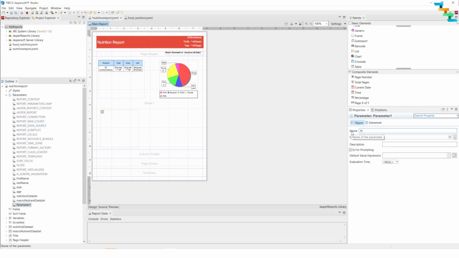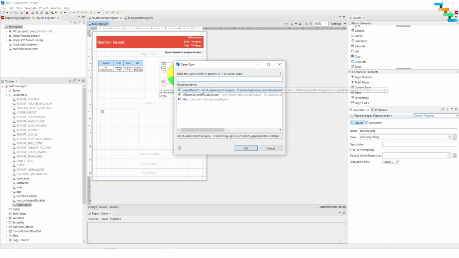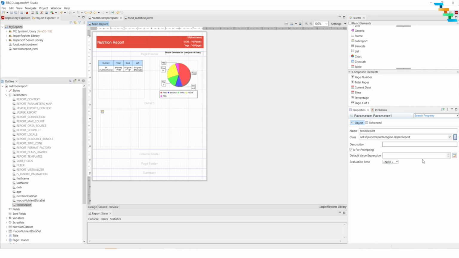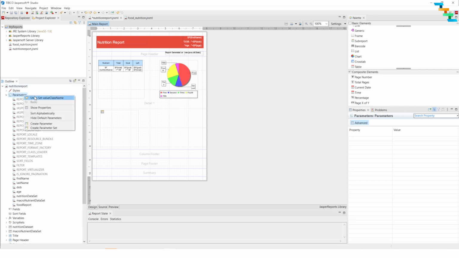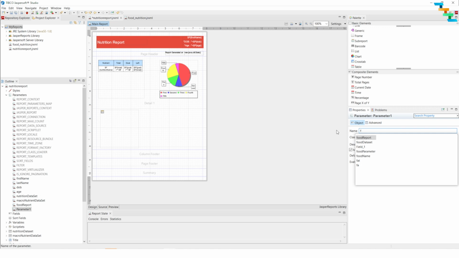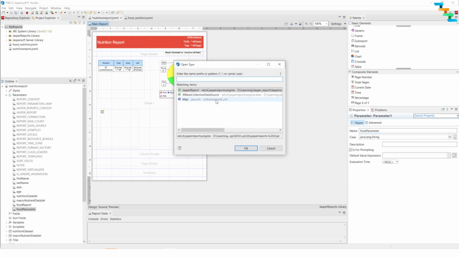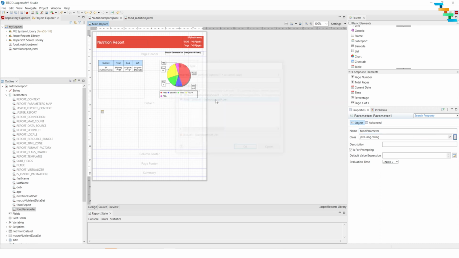So create a new parameter, and I will name this parameter food report, and the type of this is JasperReport. Then I will create another parameter. Here I will name this food parameter, and I will make this a map data type, so this is java.util.map. So we have created two different parameters.